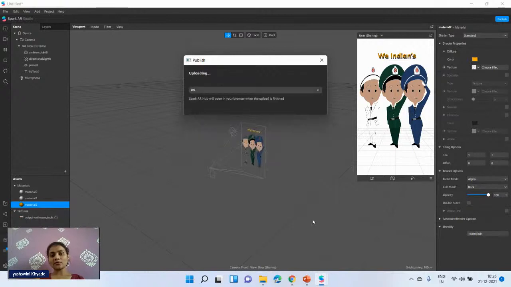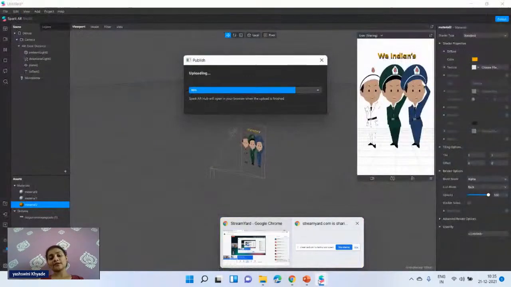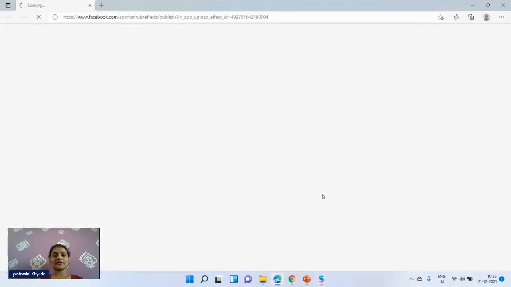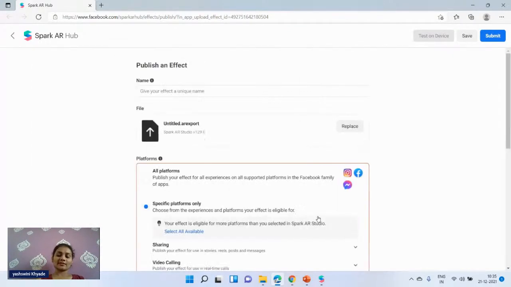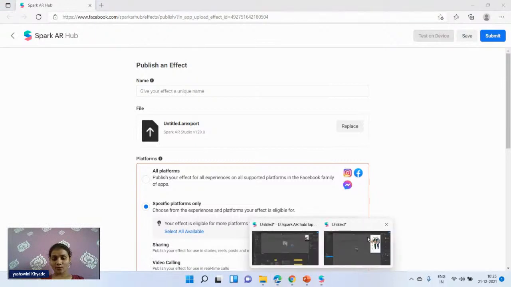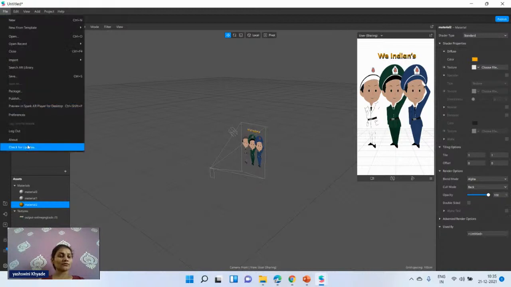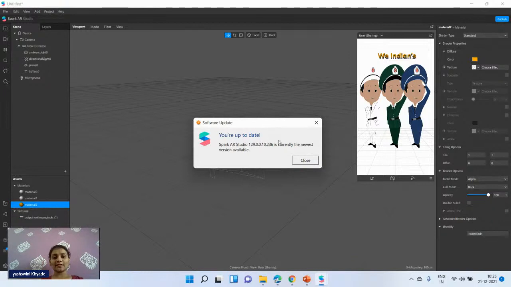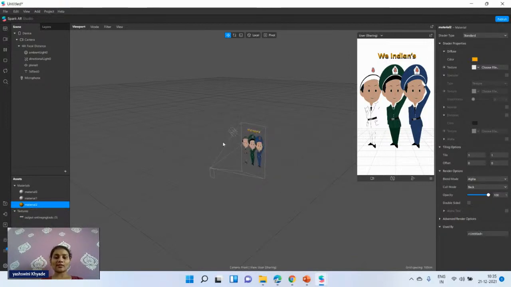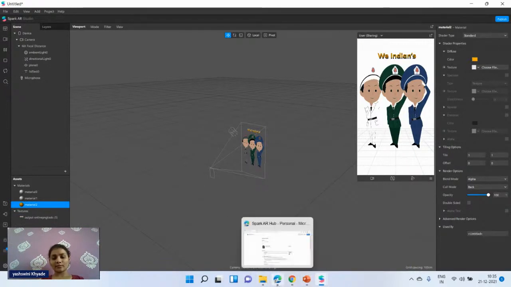And now we'll click on upload. For getting uploaded, it will take 5 minutes, or 4 minutes. Sometimes it shows an error if your Spark Studio isn't updated. So please check once if it is asking for updates. How we can check is, on the right side there is the option of file, right? Here is the option of check for update. You just have to click on it. It will show you are up to date. If it's asking for installing an update, you must update your Spark AR Studio. Otherwise it will show an error while uploading.